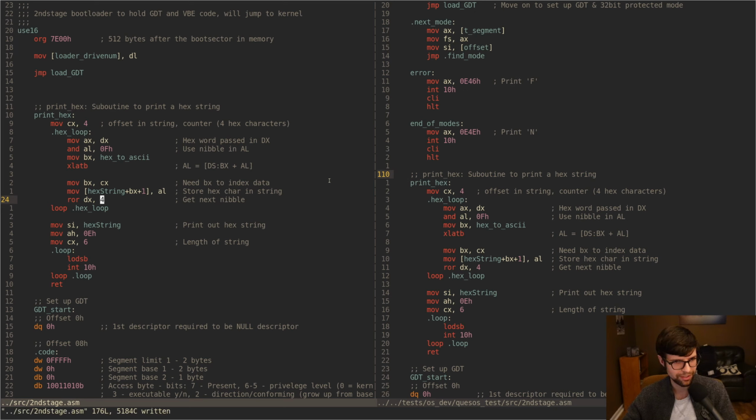Then we're just rotating right to get the next nibble. Rotating right by 4 bits. And then we're going to AND it again, put it into hex string plus BX plus 1, which at this point CX will be 3, and so on and so forth till we're done with DX, which would be 4 nibbles for our 4 hex character string.